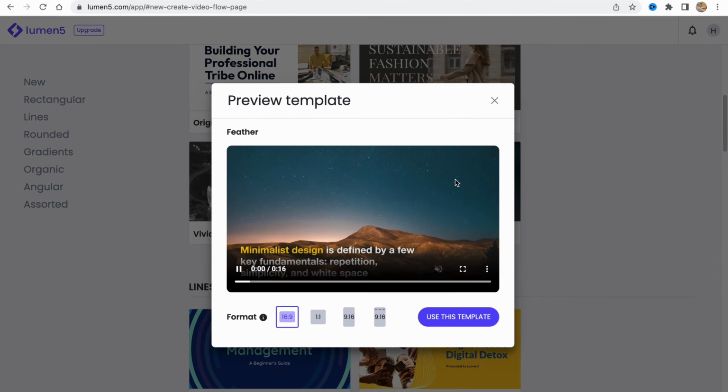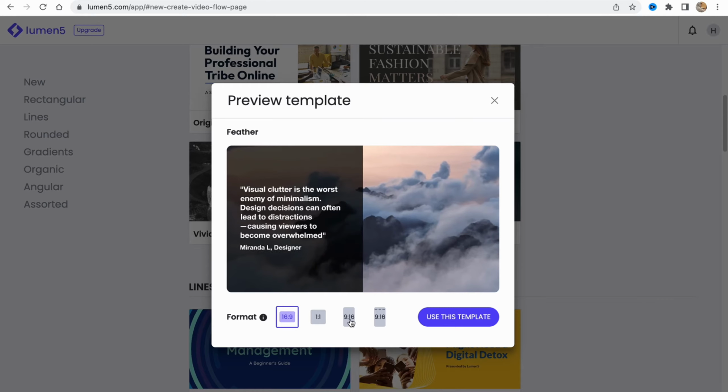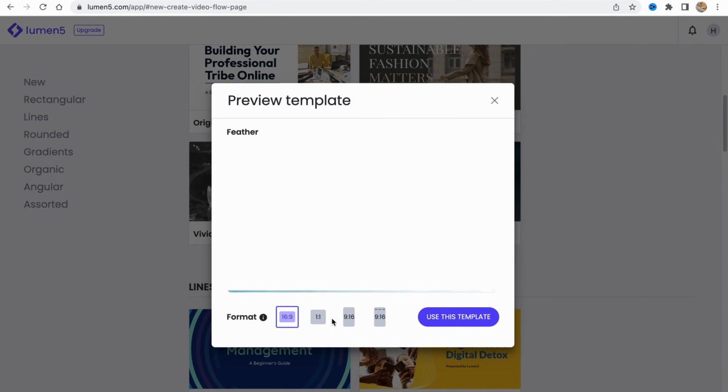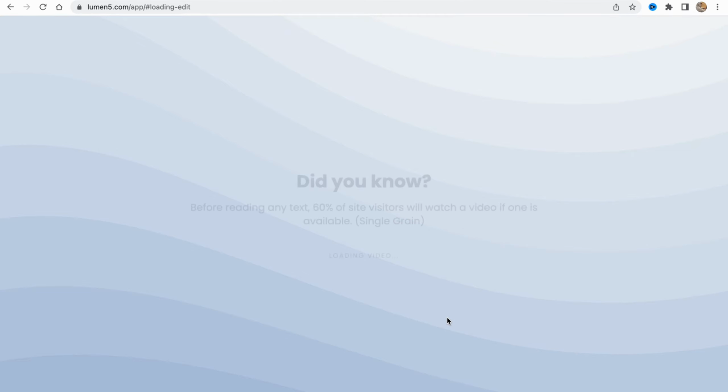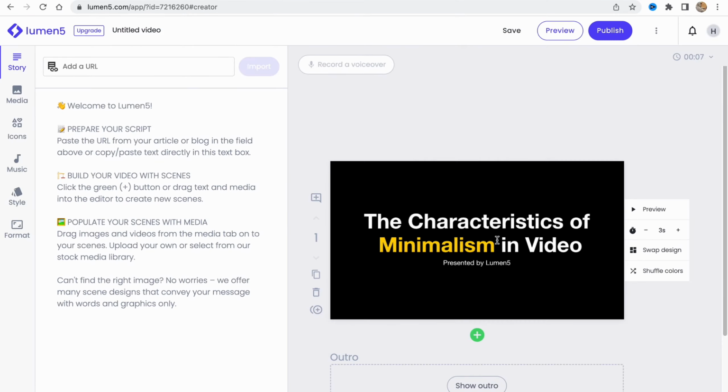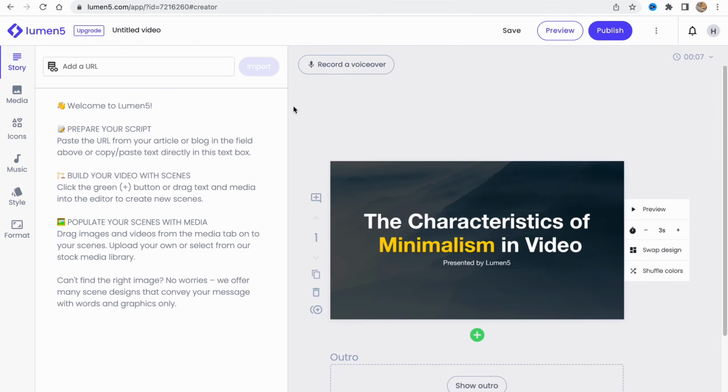So let's click on preview. Here we can choose the format like horizontal, square, vertical and so on. I'd like to use the template in horizontal format. It may take a little time to download. And this is our editing page.